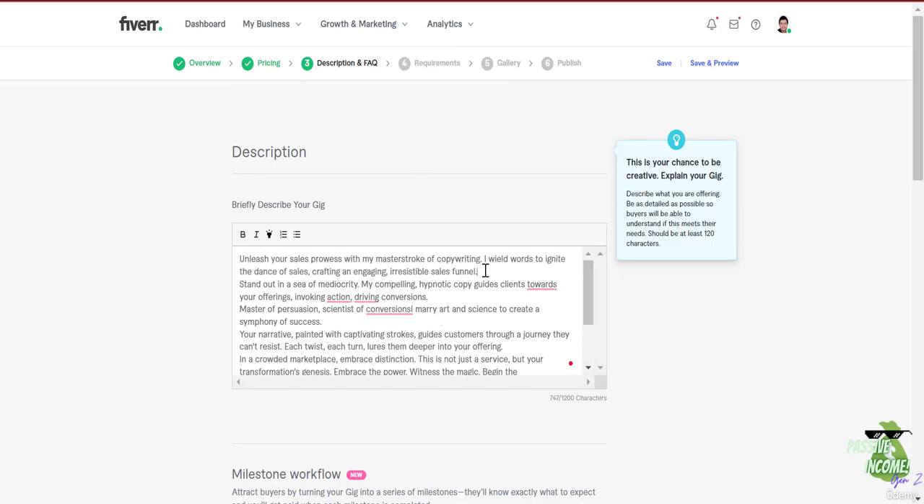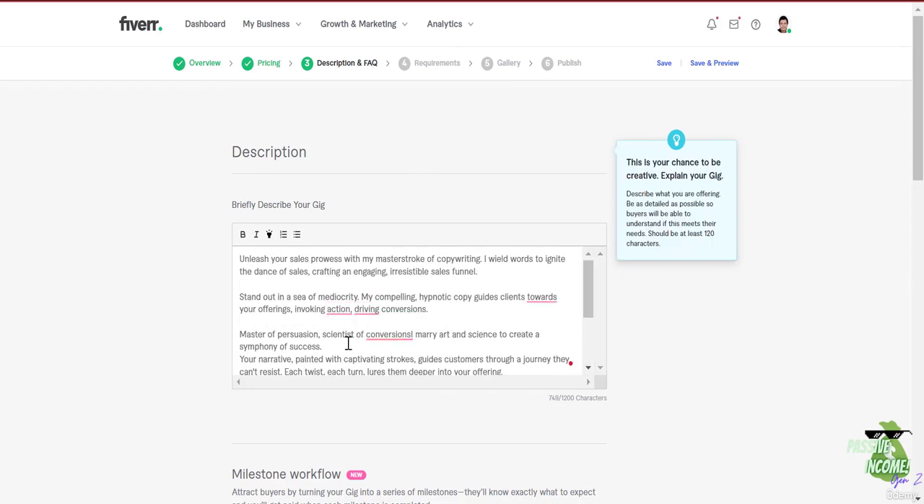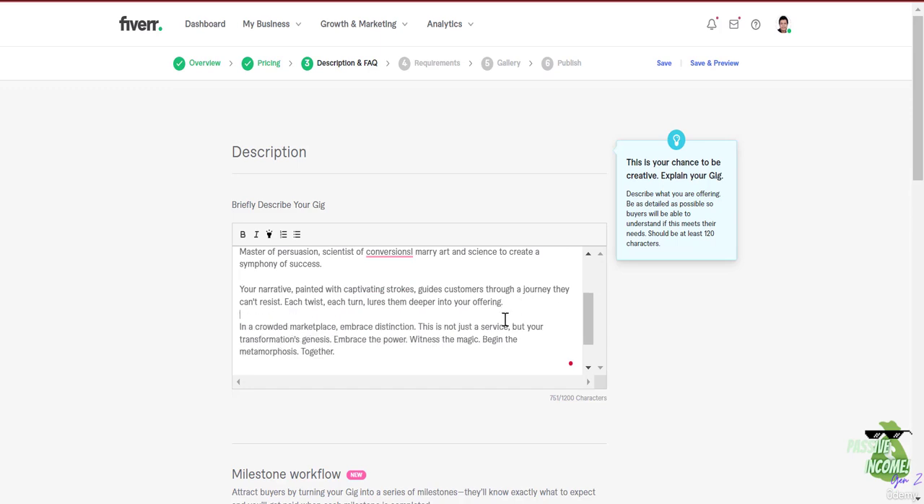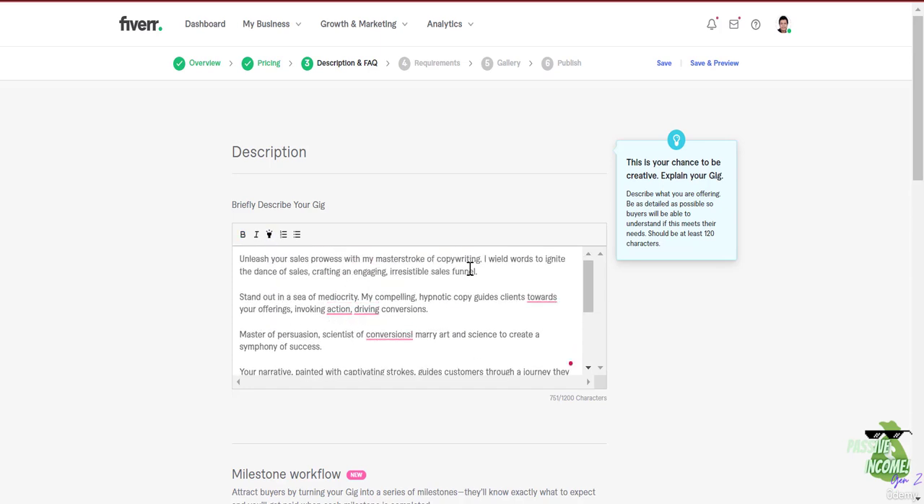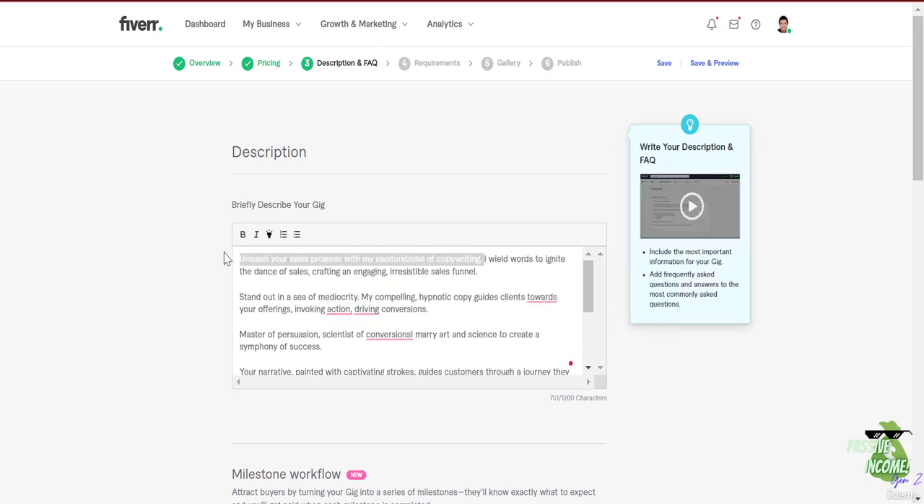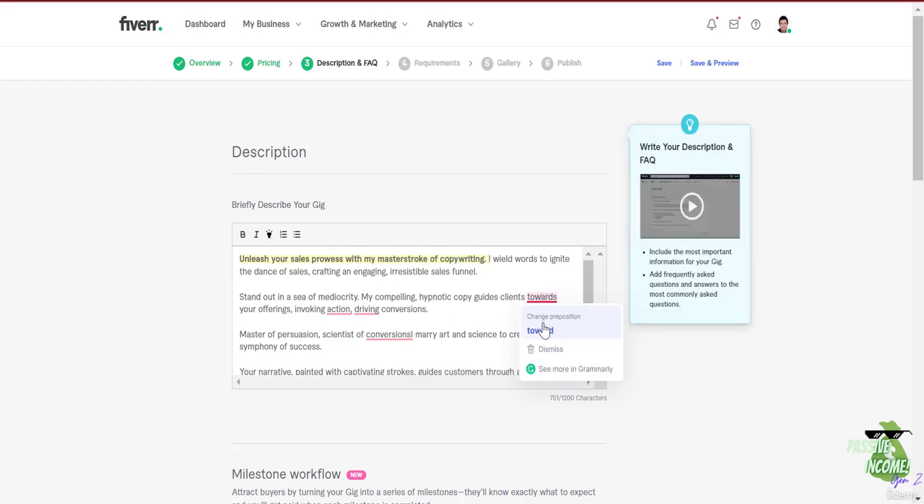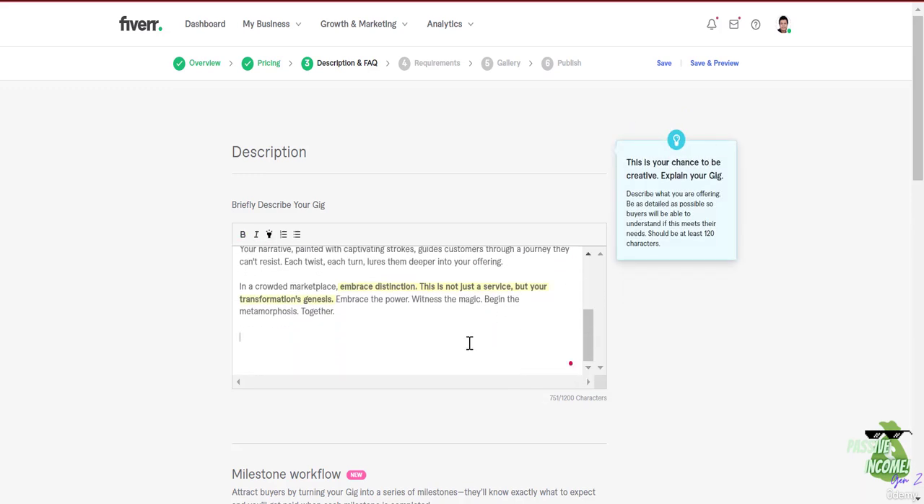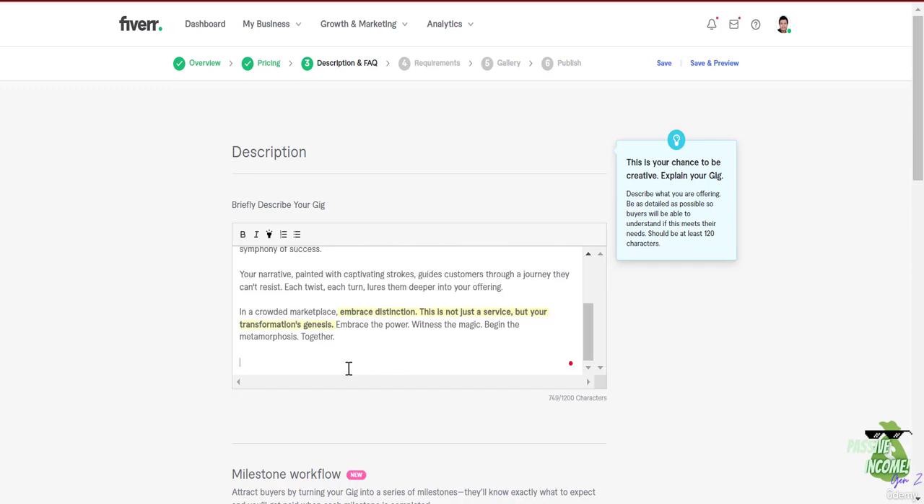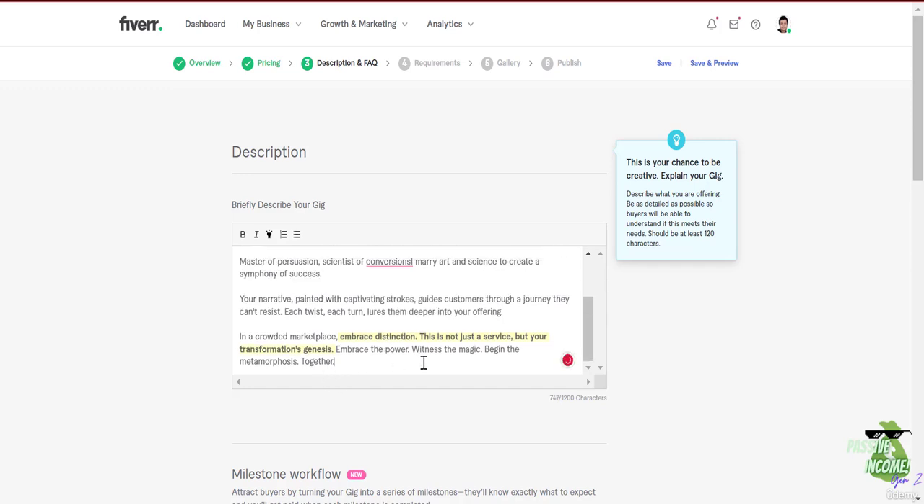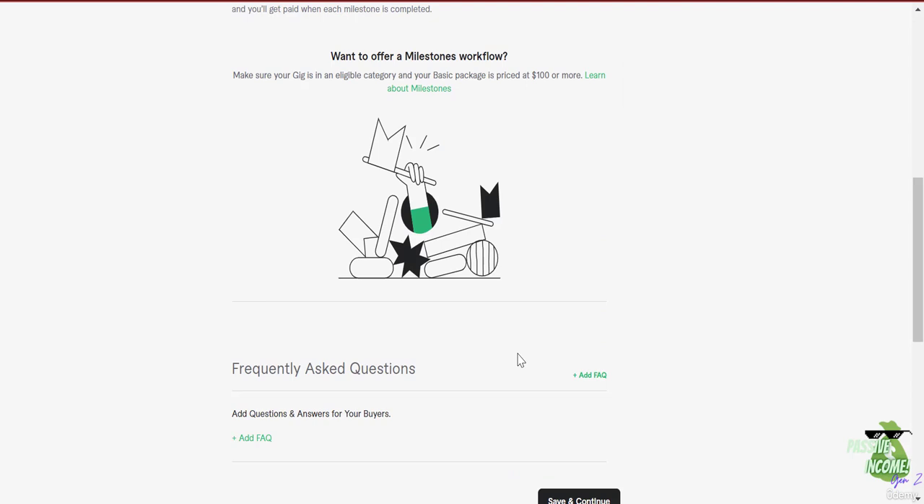All right, now we can just simply do a bunch of things. In a crowded marketplace, embrace distinction. This one is a good line. I'm going to make it bold and add some light to it. The first, unleash your sales prowess with master stroke of copywriting. There you go. It's pretty fantastic. Let's remove these useless spaces. And if we scroll down, let's create the Q&A.